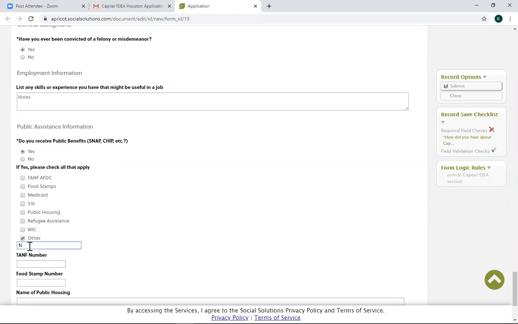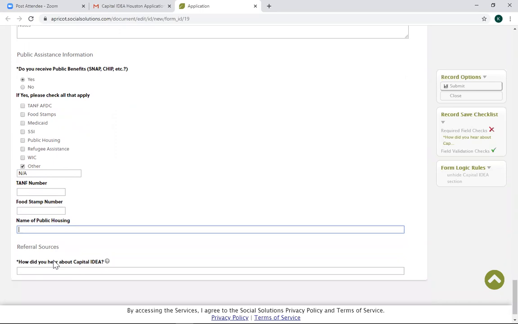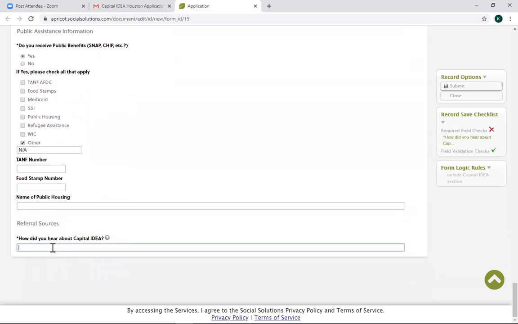You can type it here, whatever it is that you receive. If you receive TANF for food stamps, we would like your number. If you live in a public housing residence, then let us know where you're living. Lastly, we'd like to know how you heard about Capital Idea Houston. So say, for instance, you had a friend who's a participant who referred you, then we would like to know who that friend is. So we'll say Janice Jack, okay?